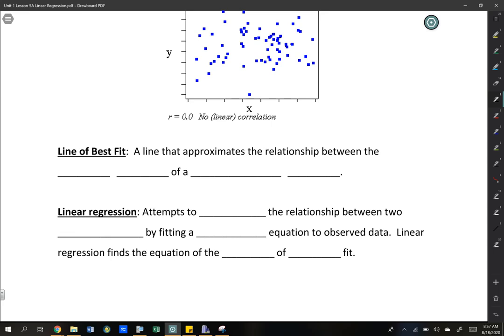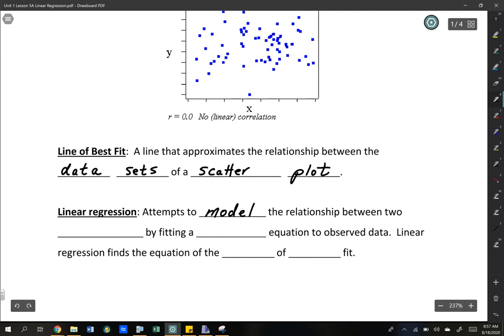The line of best fit is a line that approximates the relationship between the data sets of a scatter plot. So in other words, when we're drawing that line, we're going to use the calculator to help us find the best fit line through the points. Linear regression attempts to model the relationship between two variables by fitting a linear equation to observed data. Linear regression finds the equation of the line of best fit.